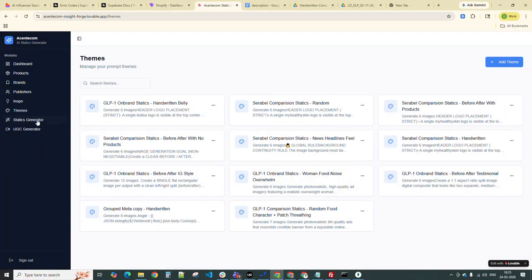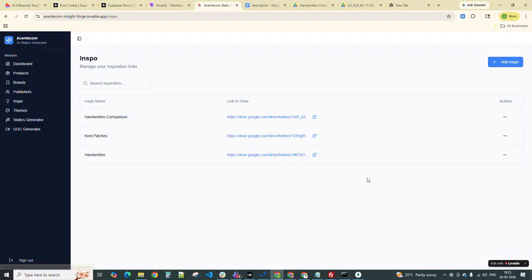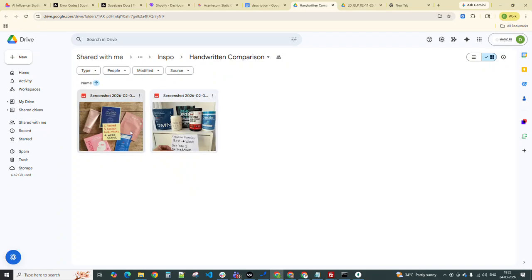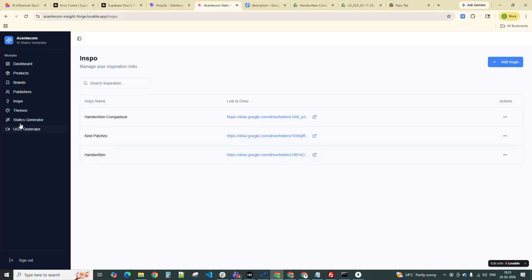We have a master prompt, and if we want to use that, we can directly use this, else we can create a new one. The second thing is inspo: let's suppose we find that these particular ads are running quite well, then we will add this folder and add the data over here, and it will be used in the creation.